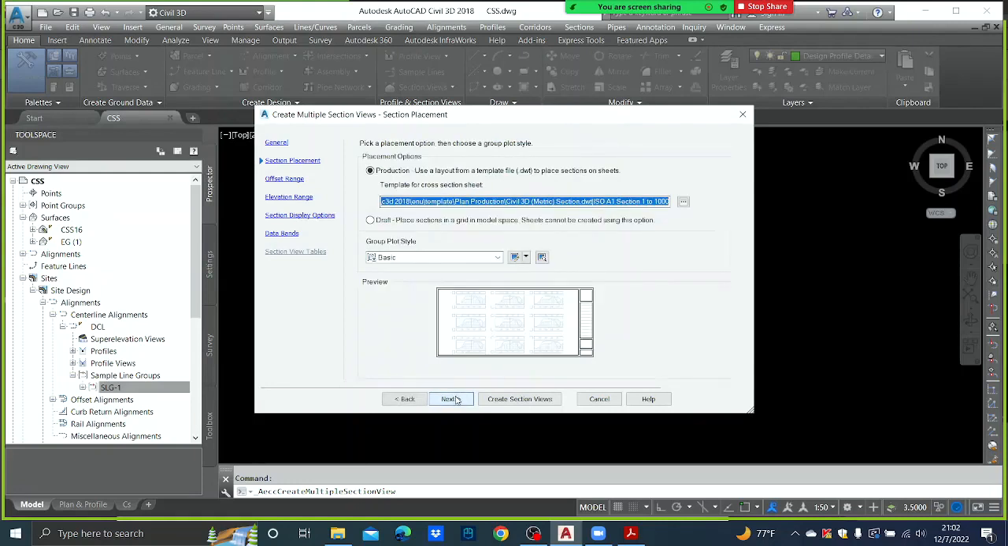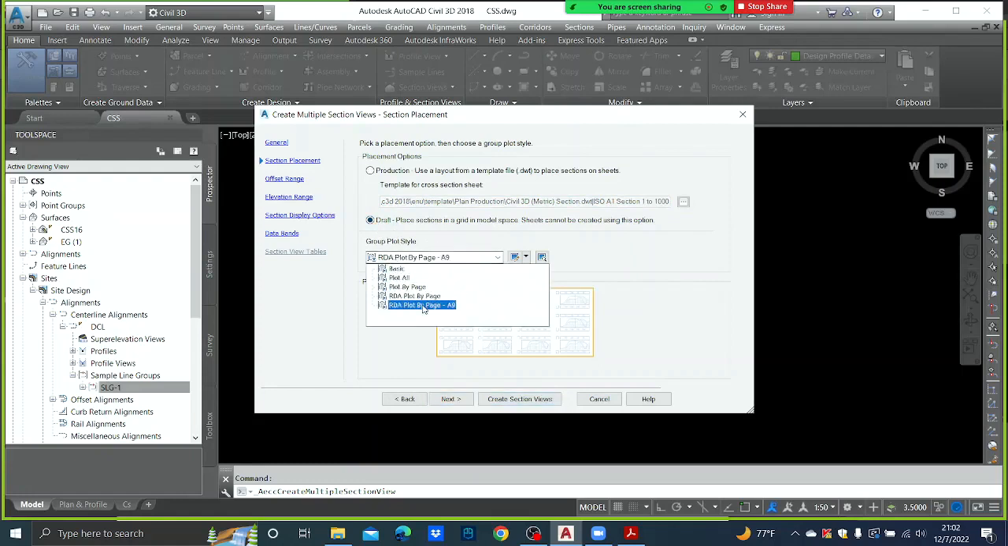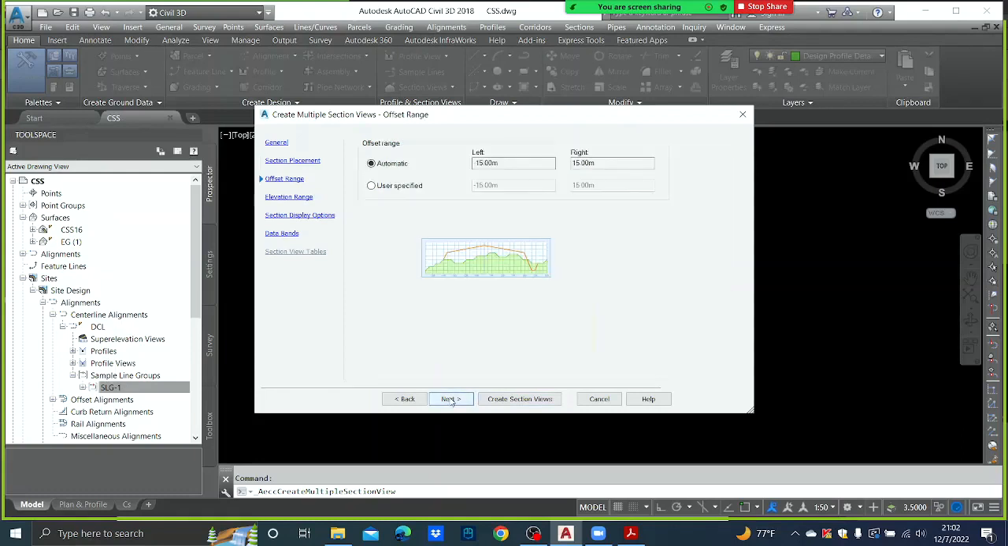You go to next, and you can have it as a draft. Okay, group plot style, RDA plot by page. So that is one thing that we have created. Now if you want, you can create another one using here, create new, copy current selection, like that. Okay, so you go to press next. Here offset range minus 15 to 15, that's okay.